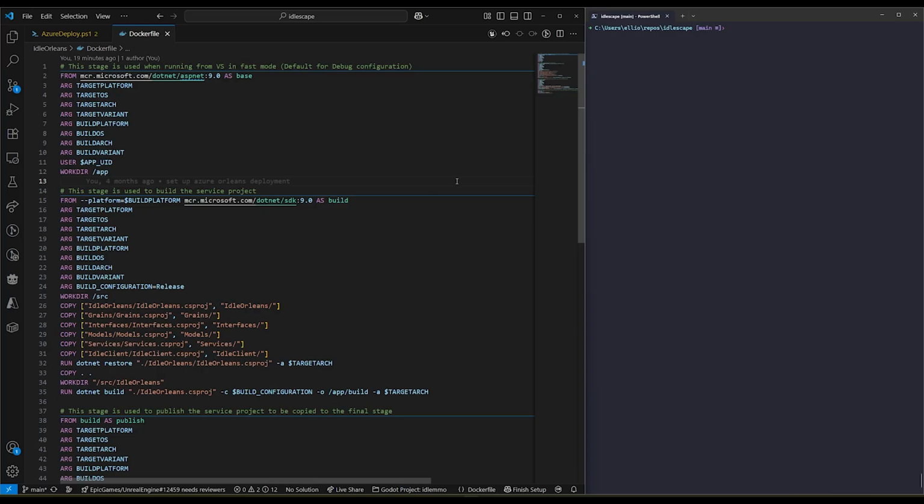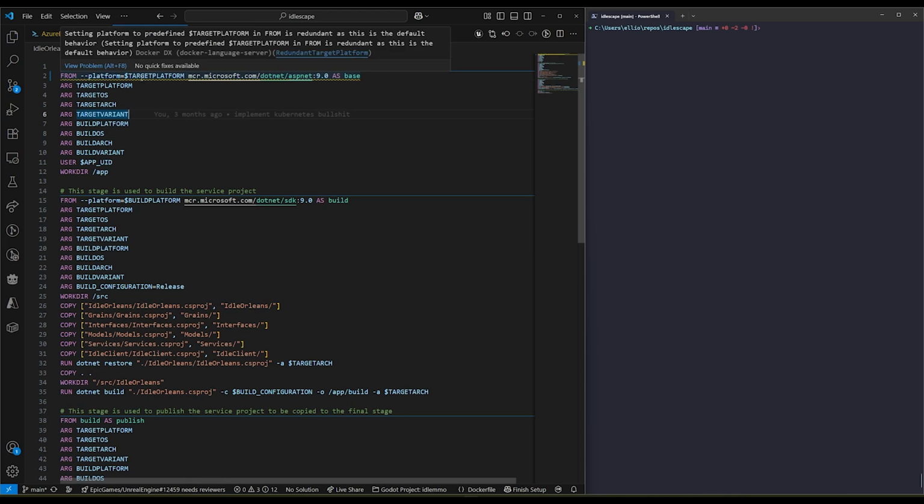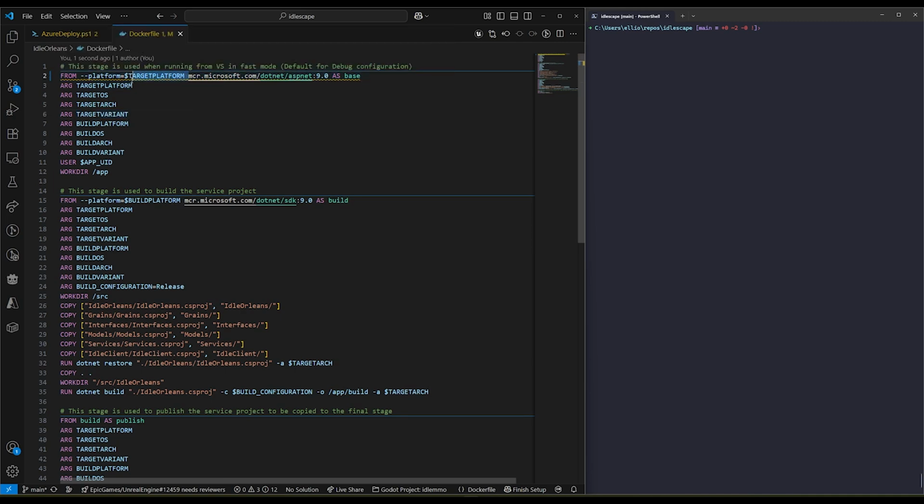So in the Docker file, there's essentially two things you need to specify. You need to specify what platform you're being built on and what platform you're targeting. Up here, I set up my base image on .NET ASP.NET 9. This is the image that the app will actually run from. In this FROM, there's actually an implicit target platform set. So you can see this warning: setting platform to predefined target platform in FROM is redundant, as this is the default behavior. So you don't actually need this.